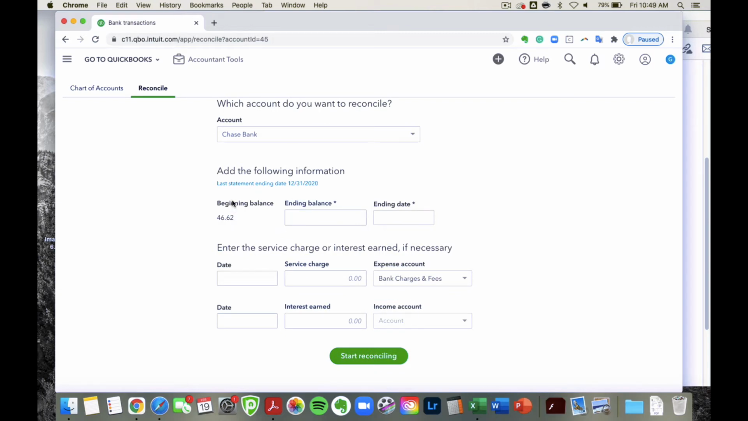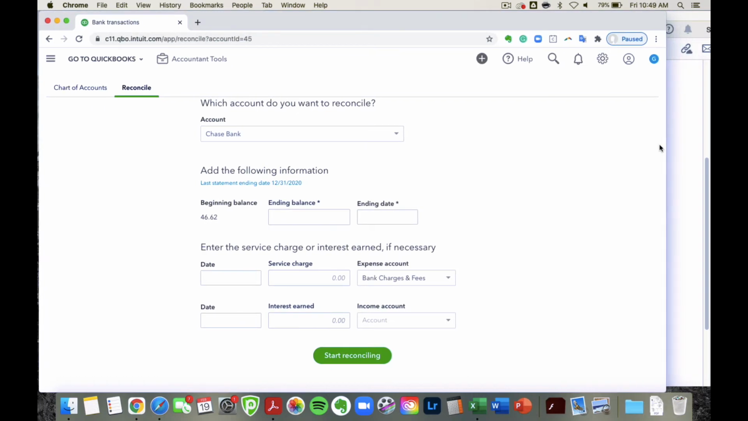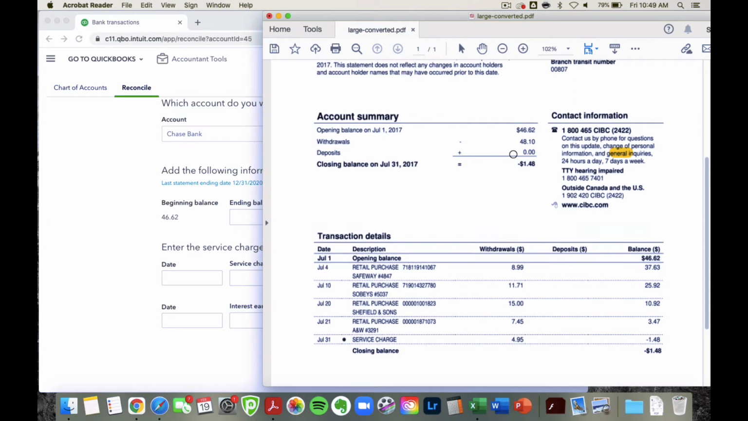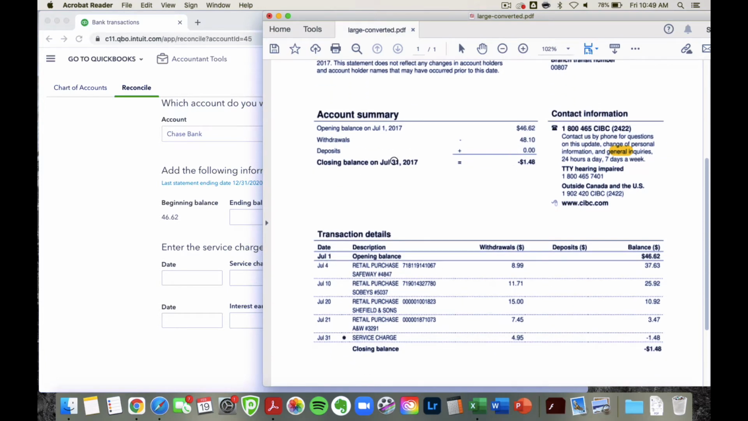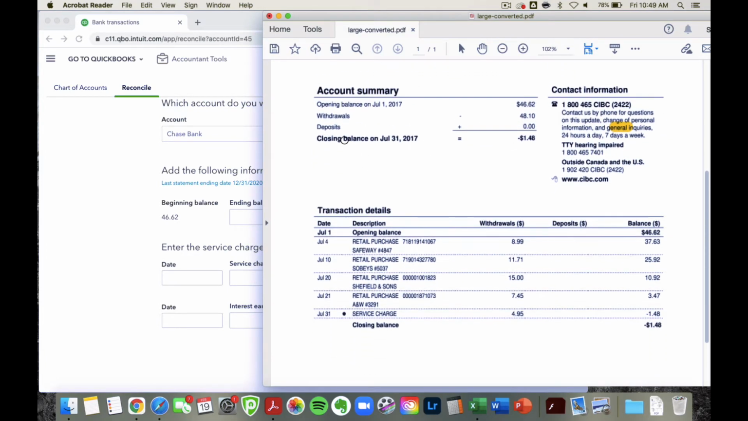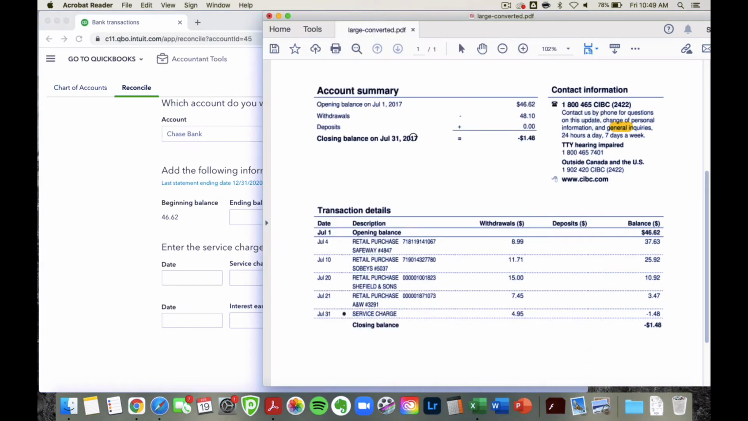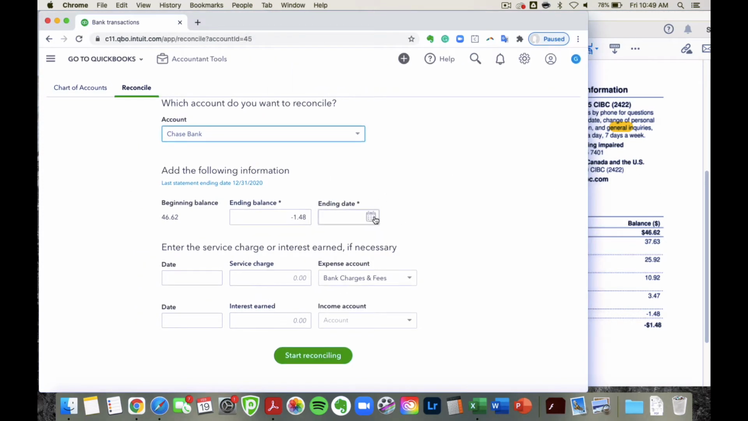If you haven't done this yet for any of the accounts, this will of course be zero. And then what it's asking for next, we'll move this over so we can see both a little bit. It asks for the ending balance of the statement. So we're going to pretend this is January of this year, which is 2021. You'll see this here in the statement, the ending balance. In this particular case, it's negative 148. So we can put that here. And the ending date is just that. It's the statement ending date. So we're going to say this is January 31 of 2021.